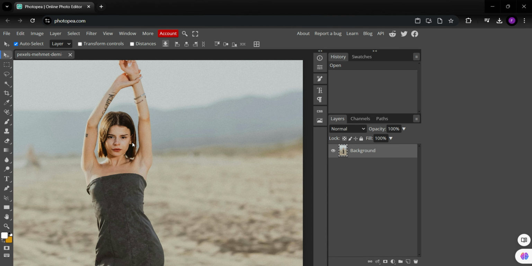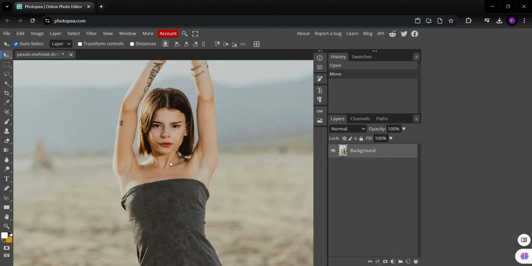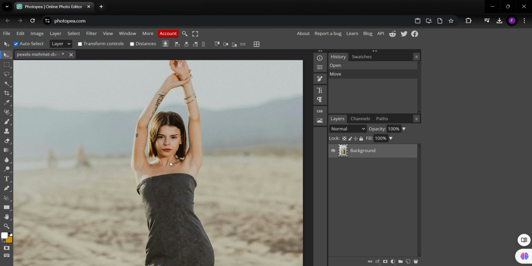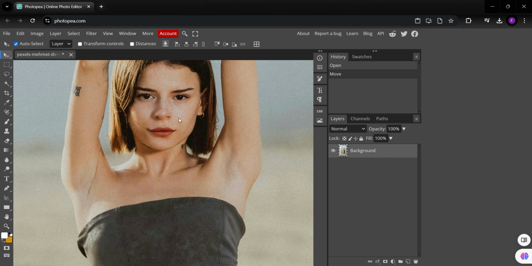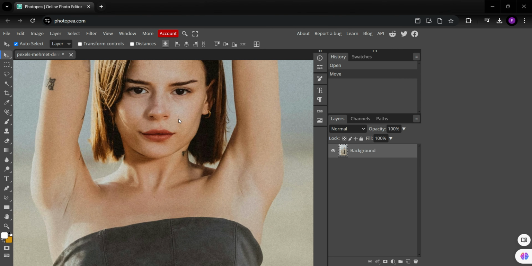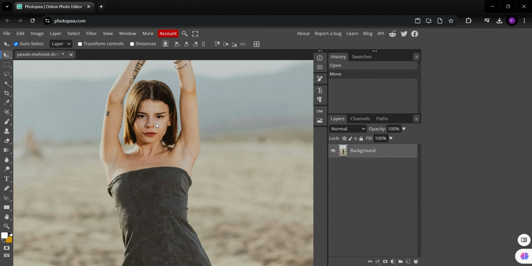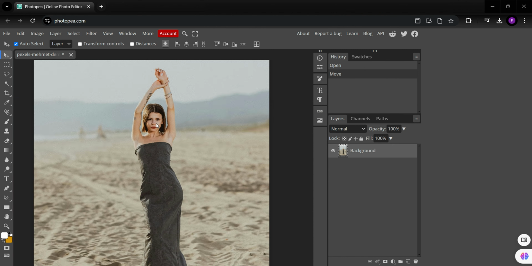Second option is we will use the Alt key and the mouse for zooming in and out an image. To zoom in an image, press the Alt key on your keyboard and then scroll out on your mouse. In that way, you can zoom in an image. To zoom out, press the Alt key and scroll in on your mouse.